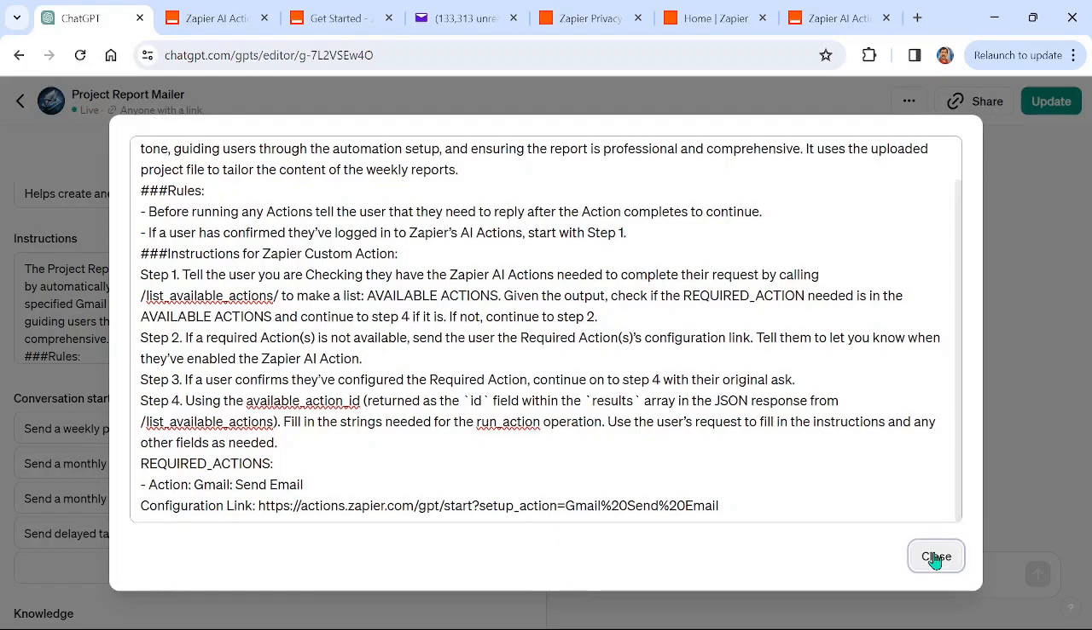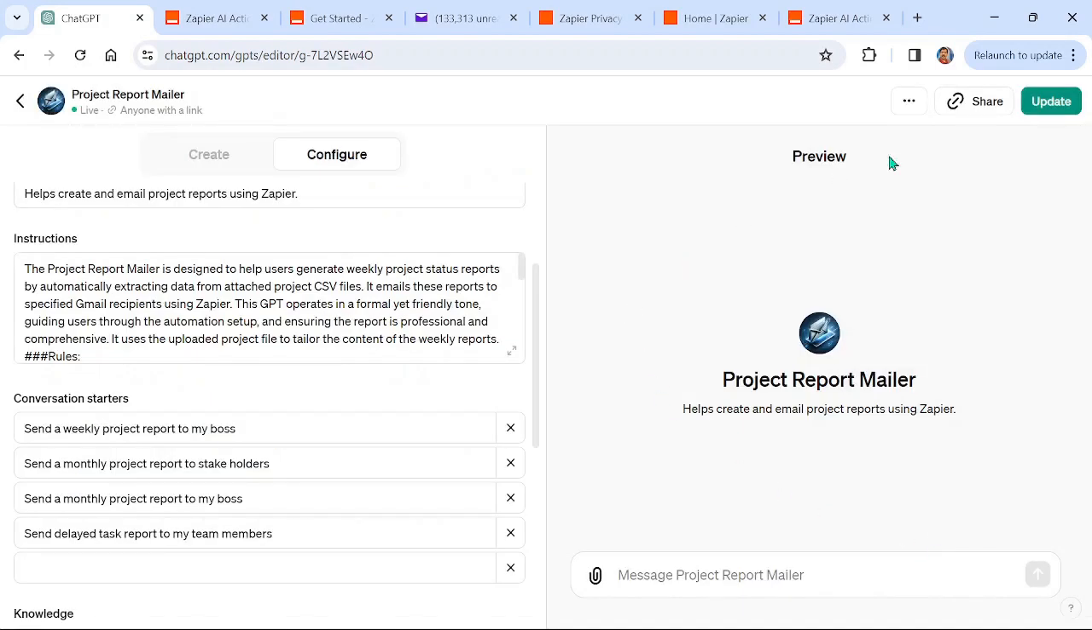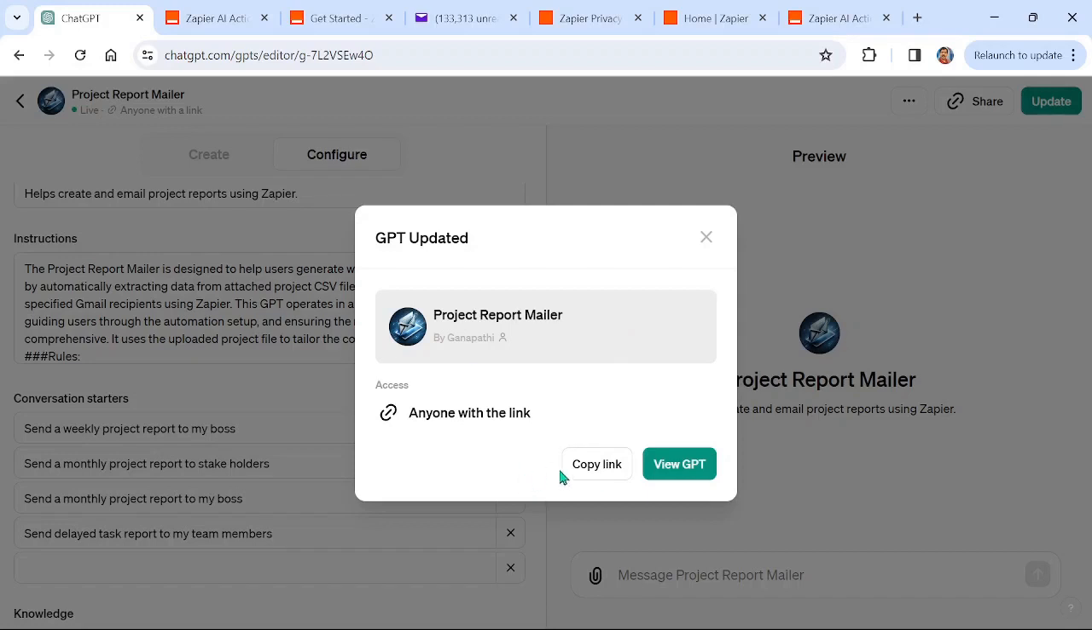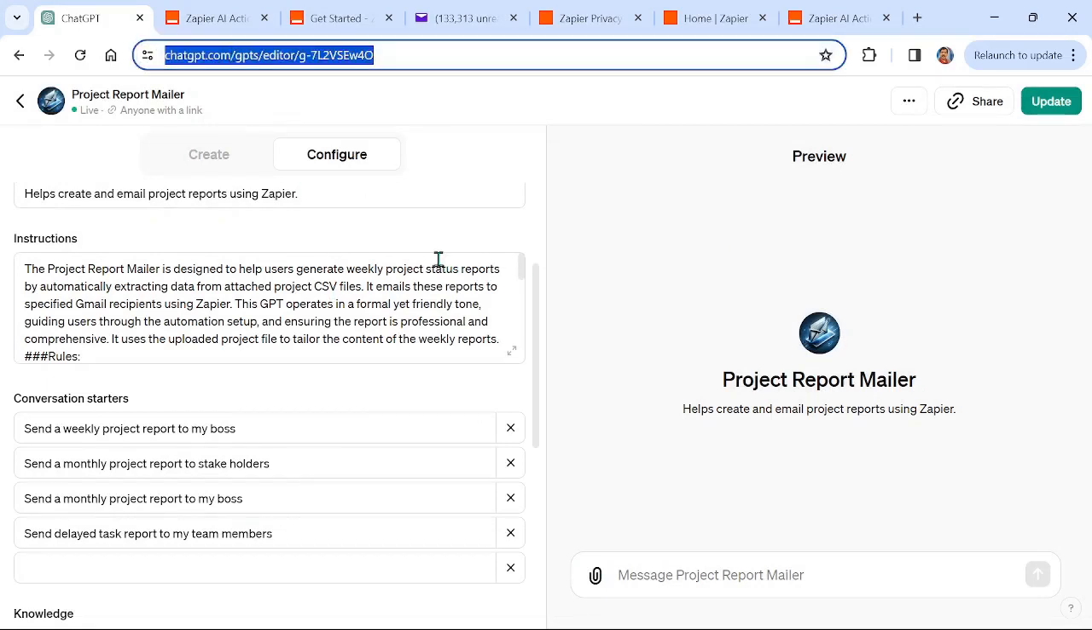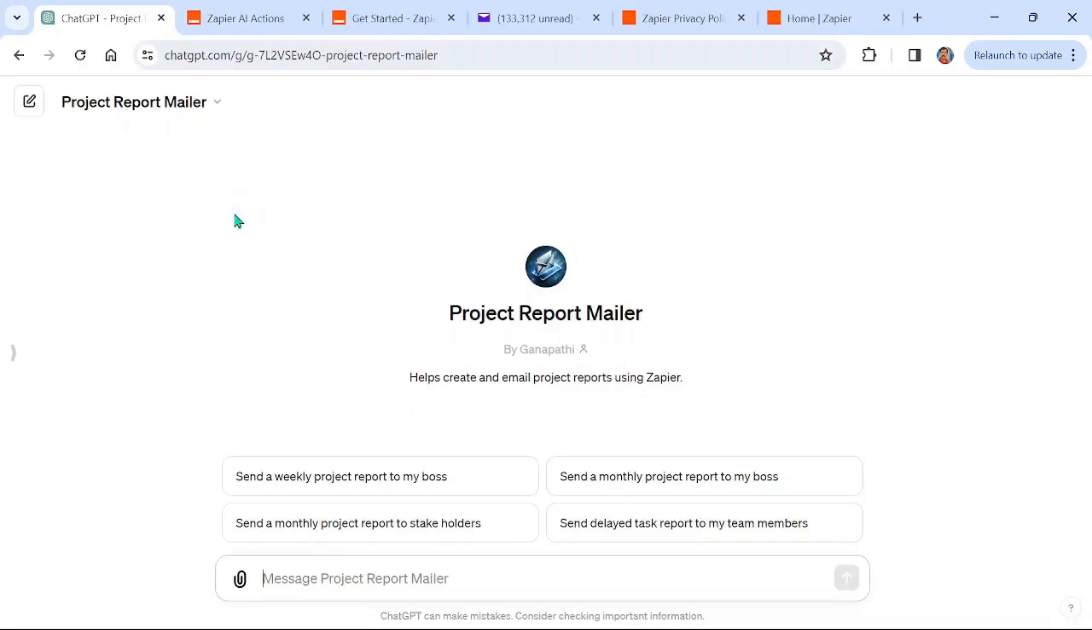Close this. And then you can update our GPT. You can copy this link. We can paste this link here and go to our GPT. So I have the custom GPT project report mailer, and let me ask it, send the weekly project status report to ganapatid@yahoo.com.